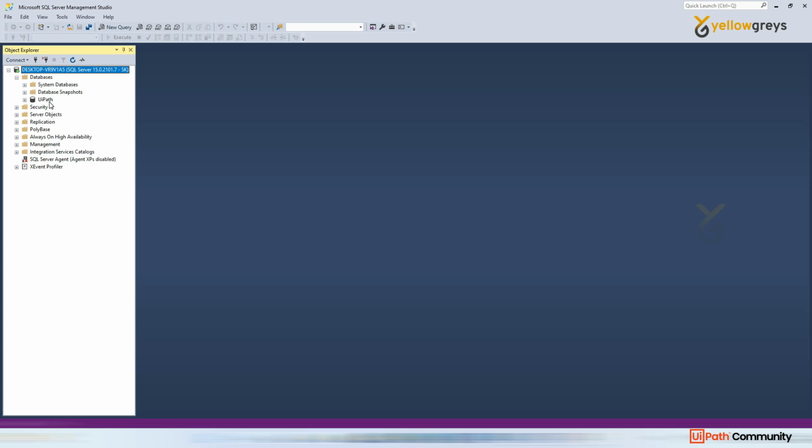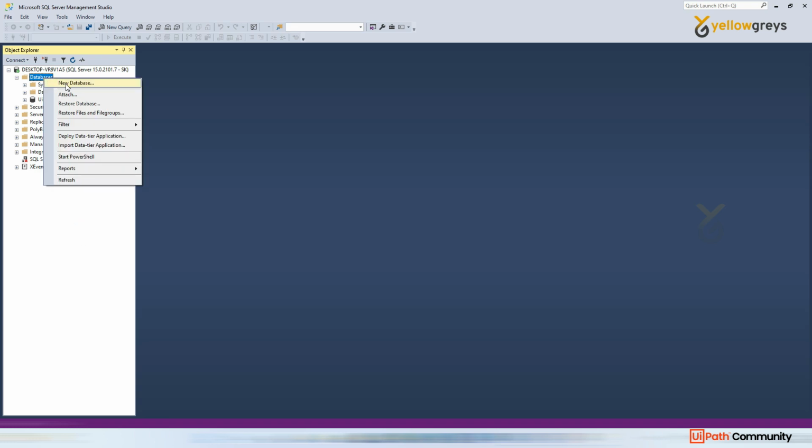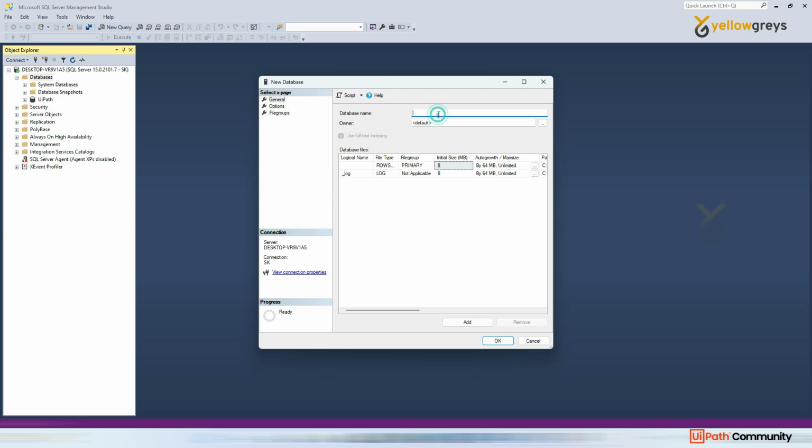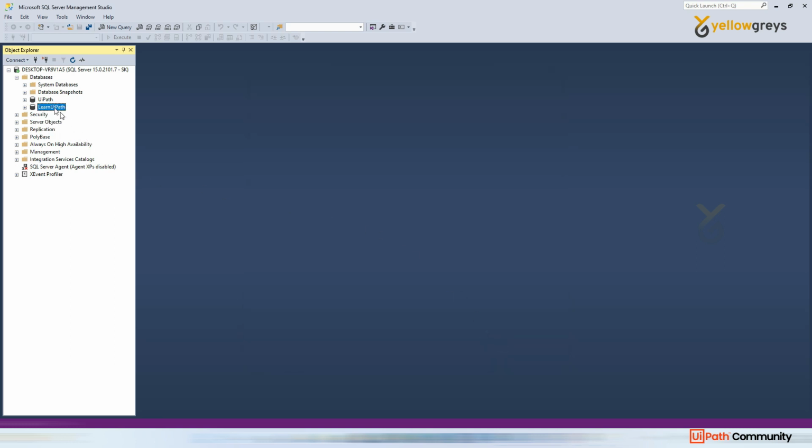I already created a UiPath database. Today I'm going to create a new database for your practice. Right click on Databases and click New Database. Here I'm going to create a database named learn UiPath. Click on OK. Now you see there is a database called learn UiPath, and in this database there is no table. So we have to create a table first.